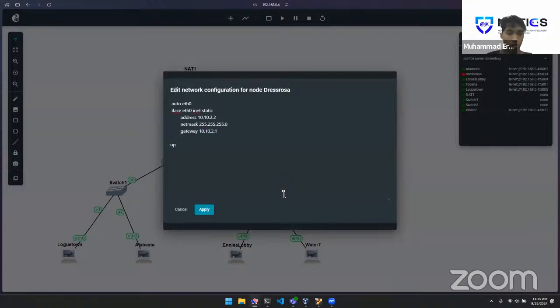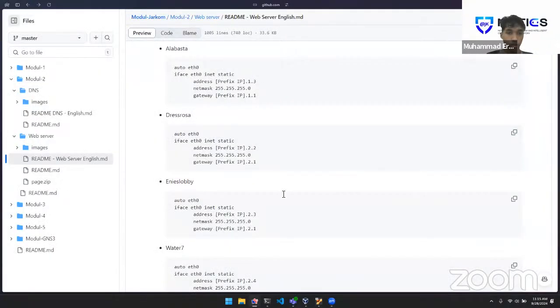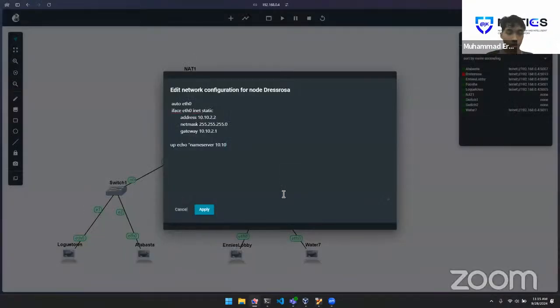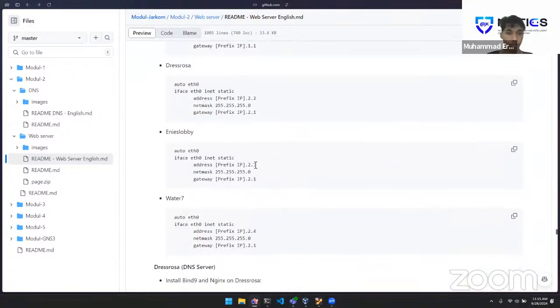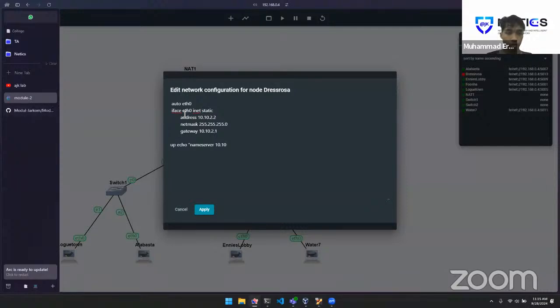And don't forget to add echo name server IP of our DNS server, which should be 10.10... wait, should be 10.10.23. Wait a minute.